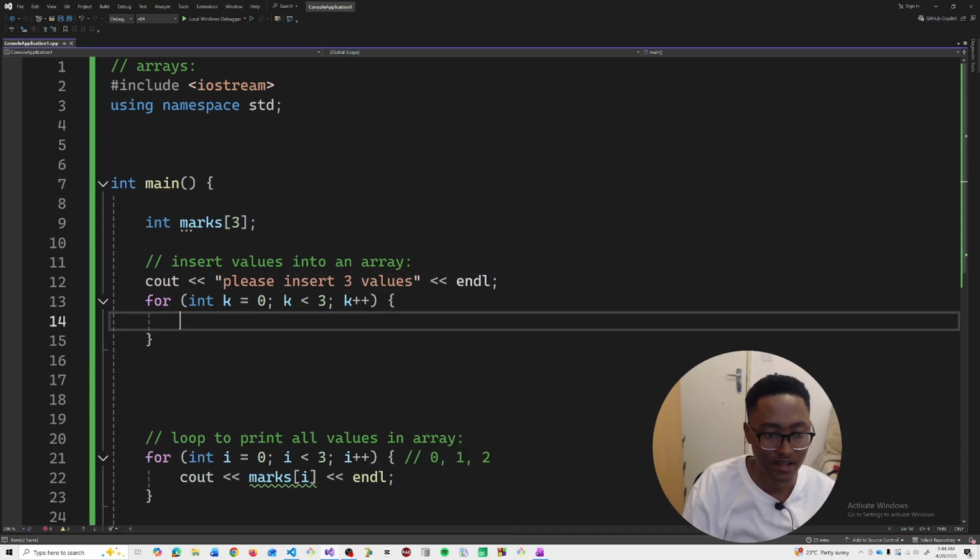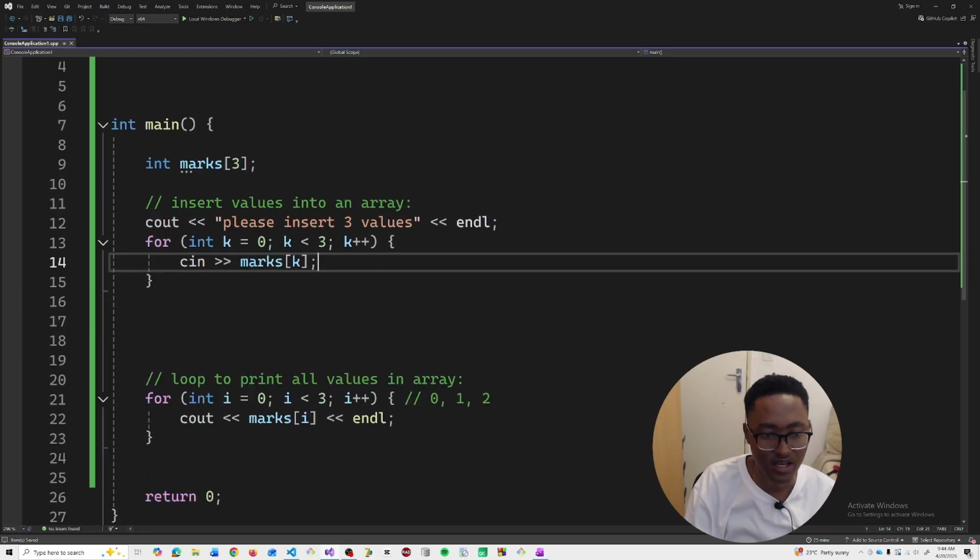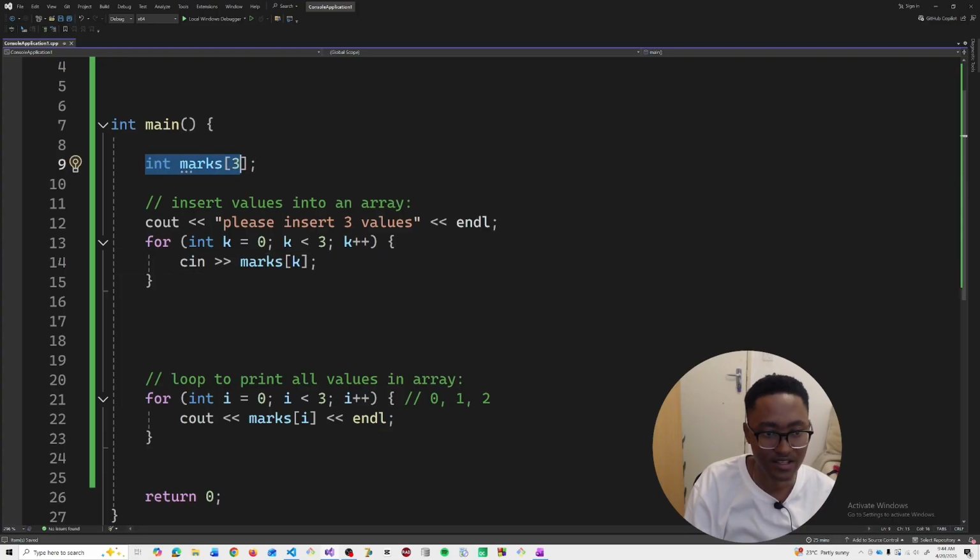Okay, and then in here I'm going to say cin marks i. Remember, we want whatever value that they insert, this is supposed to be k. We need whatever values that they insert to go directly into marks, and marks's incrementer value. So basically the first value goes into marks 0, second one goes into marks 1, third value goes into marks 2, and then this array gets populated with 3 values.